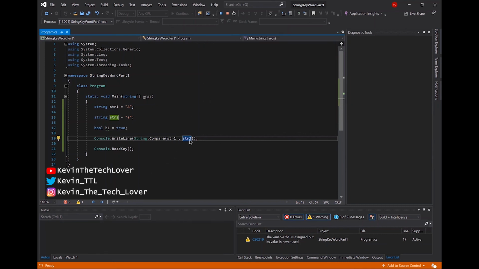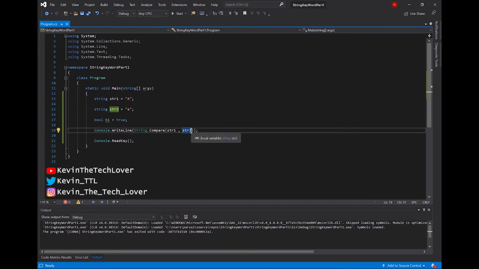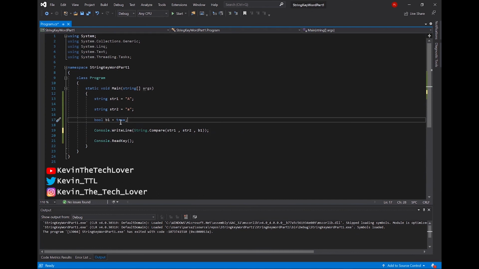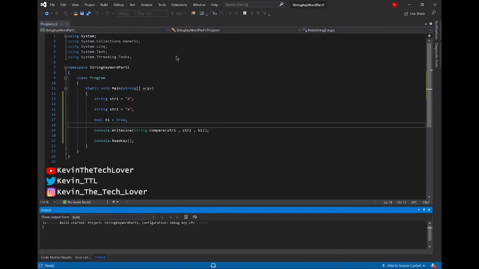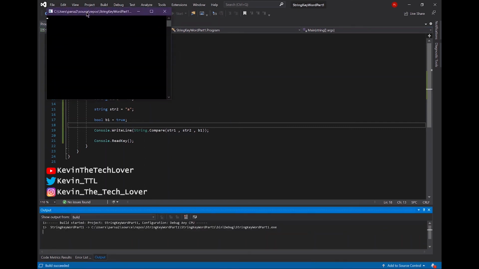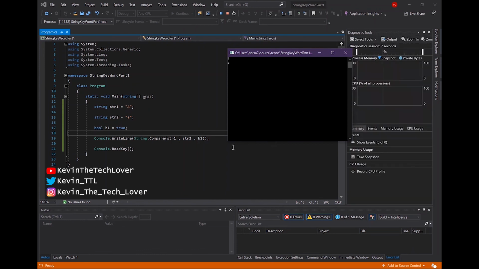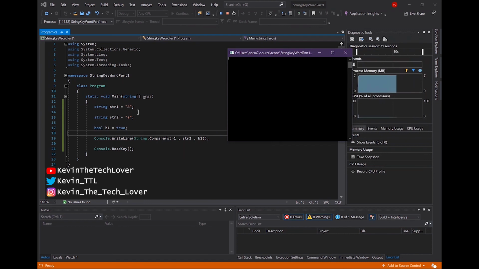But if I add b1 here, which is a true boolean, and if I start this, it returns us a 0, which means they are exactly the same. b1 tells the compare keyword that A with uppercase and A with lowercase are exactly the same thing.